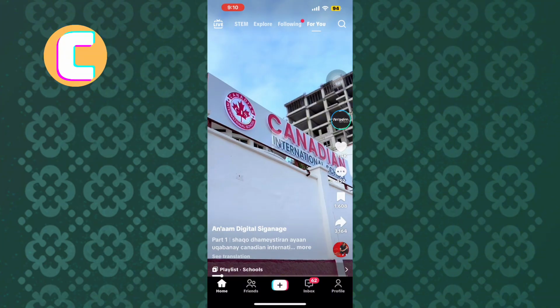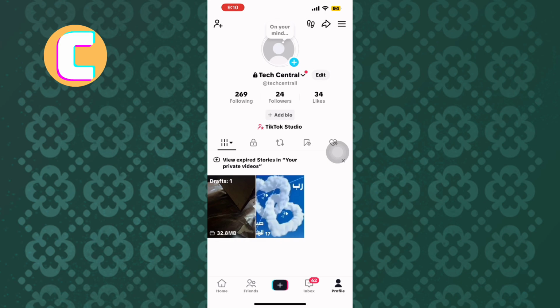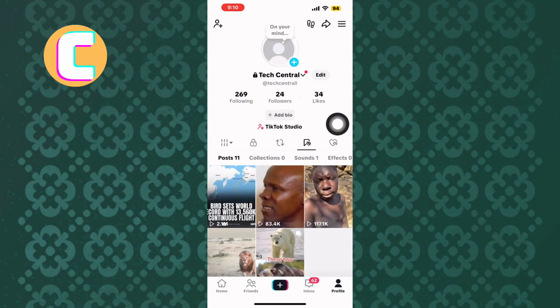Once the app opens, you will land on the home page. From here, tap on the profile icon at the bottom right corner of the screen. This will take you to the profile section of your account. On this page, you will find several tabs, such as Posts, Likes, and Saved Videos. Tap on the Saved Videos section. When the page loads, you will see all the videos you have saved to your account.